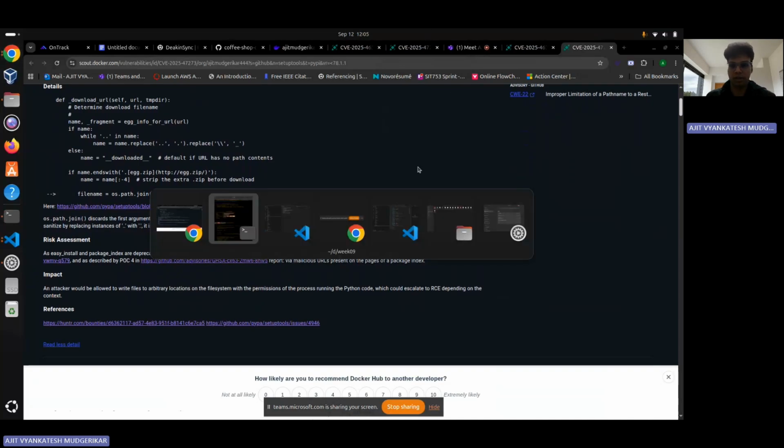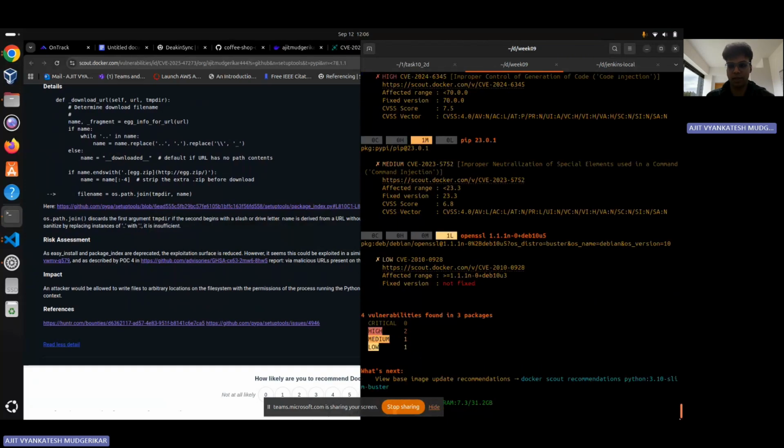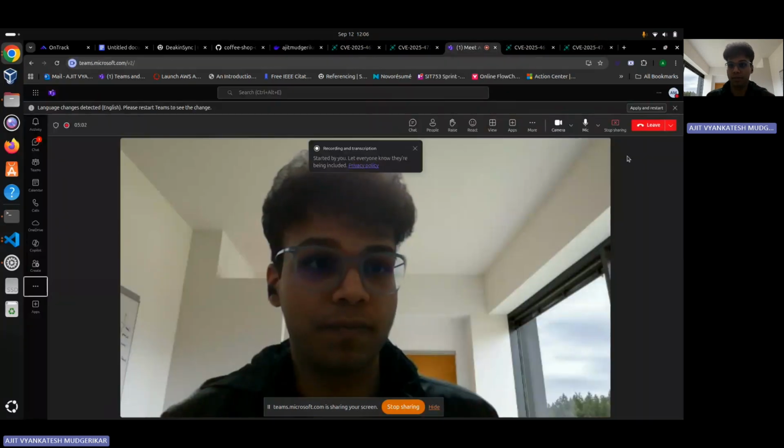So by using Docker Scout, we are able to navigate what vulnerabilities could be exploited in our application, and we can try to debug and reduce them before we push our application to production. That's it.